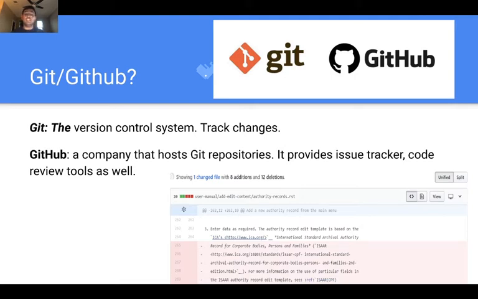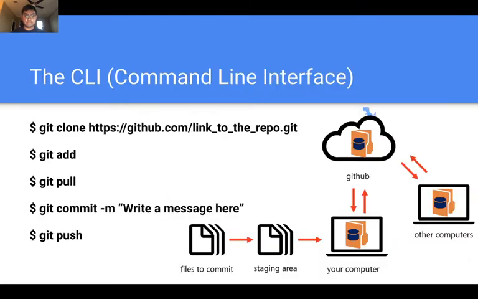So earlier I mentioned that Git is actually a version control system. There are very many different version control systems out there. Git just happens to be one of the more commonly used ones. But you can go ahead and see online about the many different version control systems that exist.